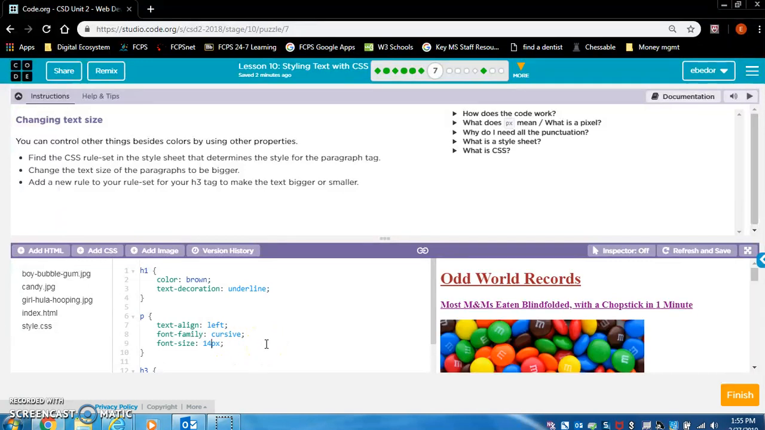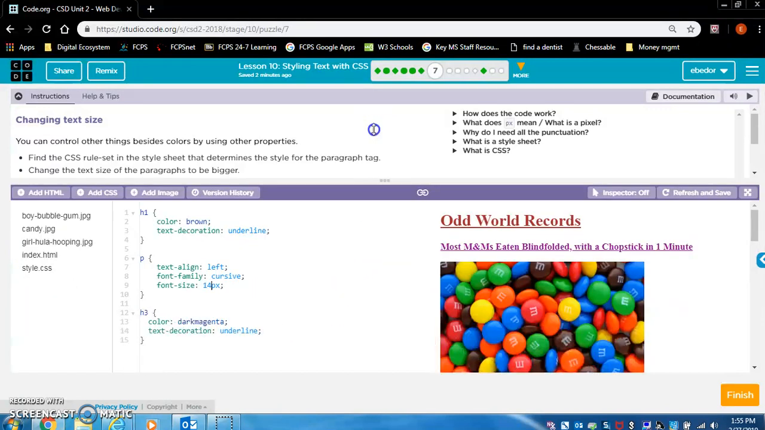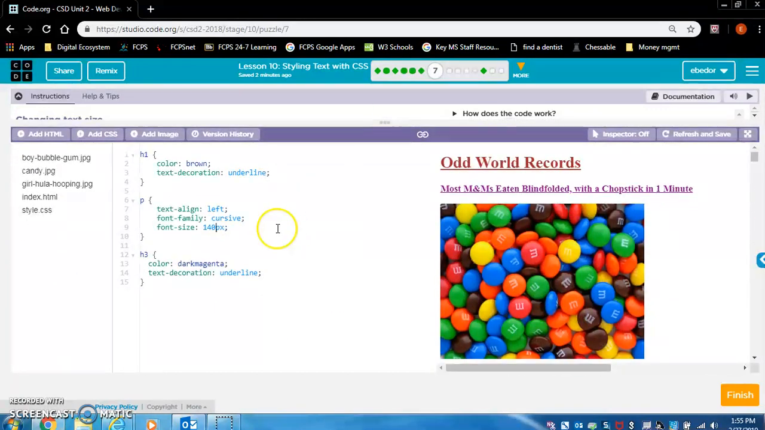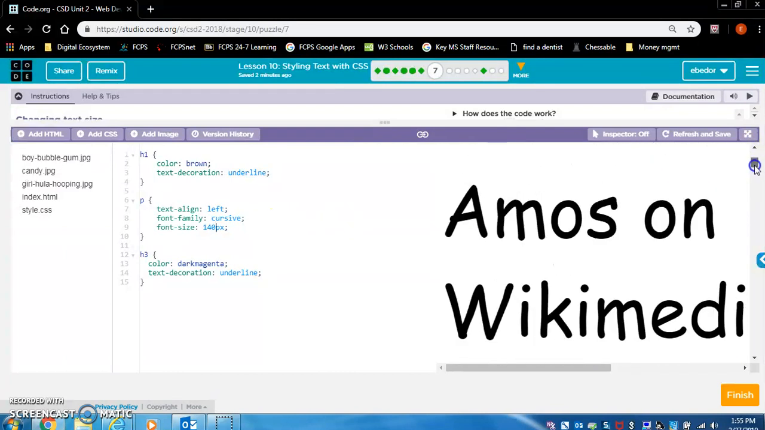Well, it's at 14. Why don't we just add a 0? And why don't we look at the page? Look at that. Okay, so this is the text that it's referring to.